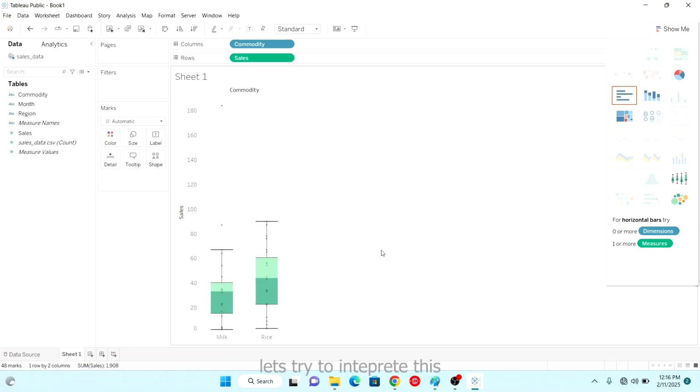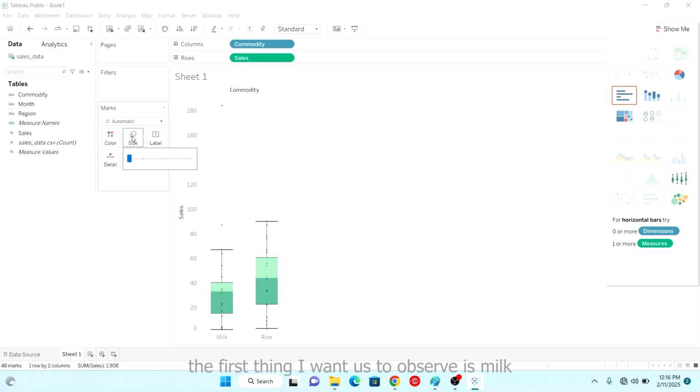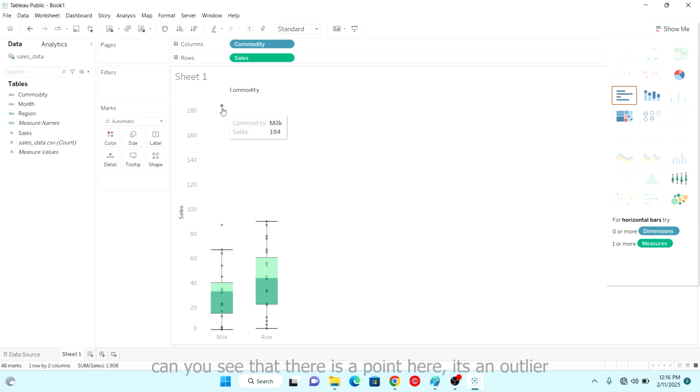Let's try to interpret this. Now, the first thing I want us to observe, let me increase the size of the points. The first thing I want us to observe is the milk. Can you see that there is a point here? It's an outlier because it's far above the whiskers. Any point that is above the whiskers is an outlier, or below the whiskers. Now, we can see there are upper outliers. So imagine a sale of 184 is way above the whiskers. Then we have 87 is also above.